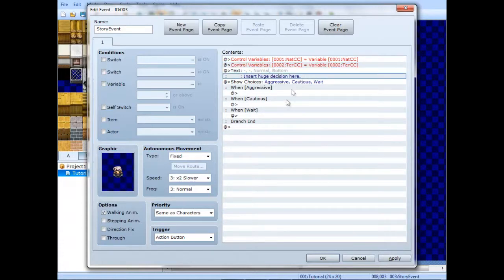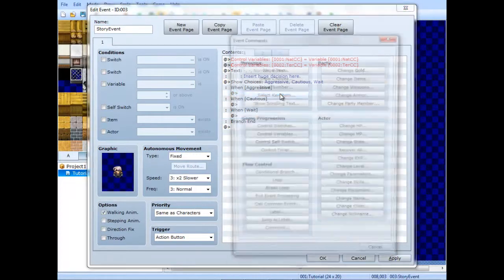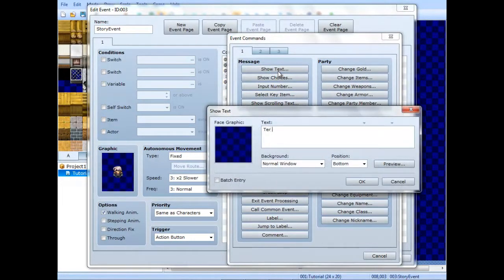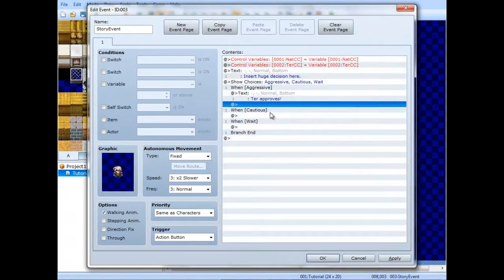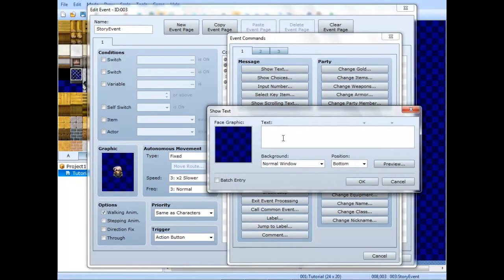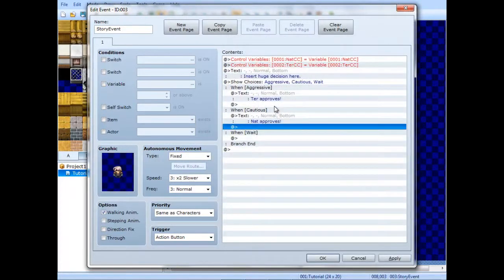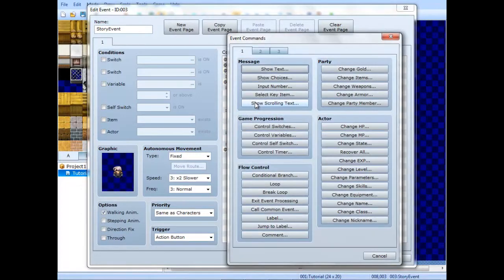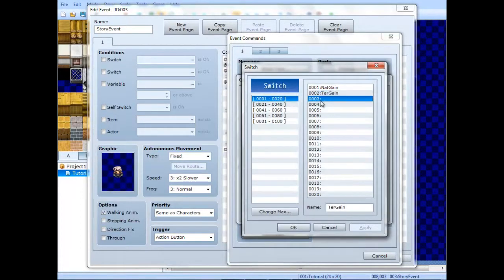Now, insert huge decision here. When you select wait, nothing happens. Aggressive, Ter approves, boom, and then cautious, show text, Nat approves. Alright, now in order to do this again, you need to make sure you have switches set, and you're going to need different switches from last time, otherwise the other switches will turn themselves off, which is not a good thing. So, when you select the aggressive one, let's go to conditional branches, Ter gain, let's go with aggressive.